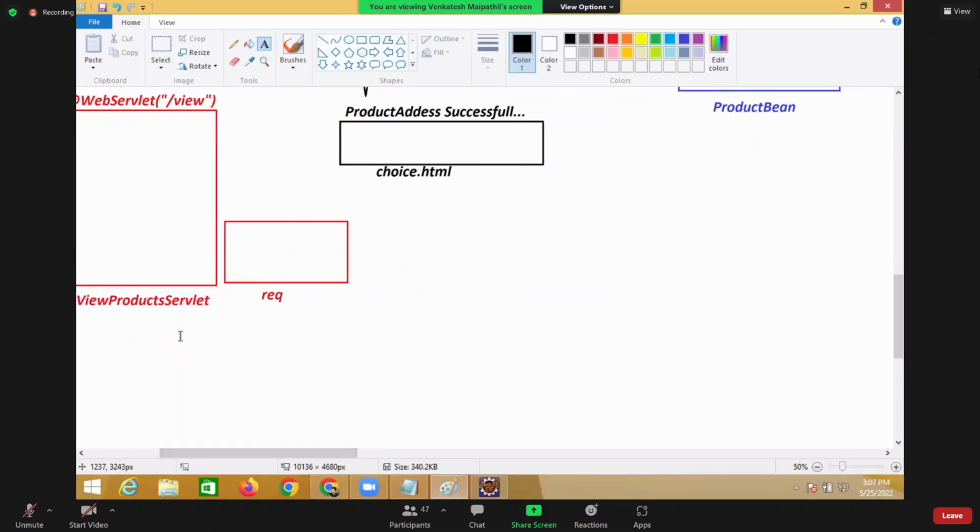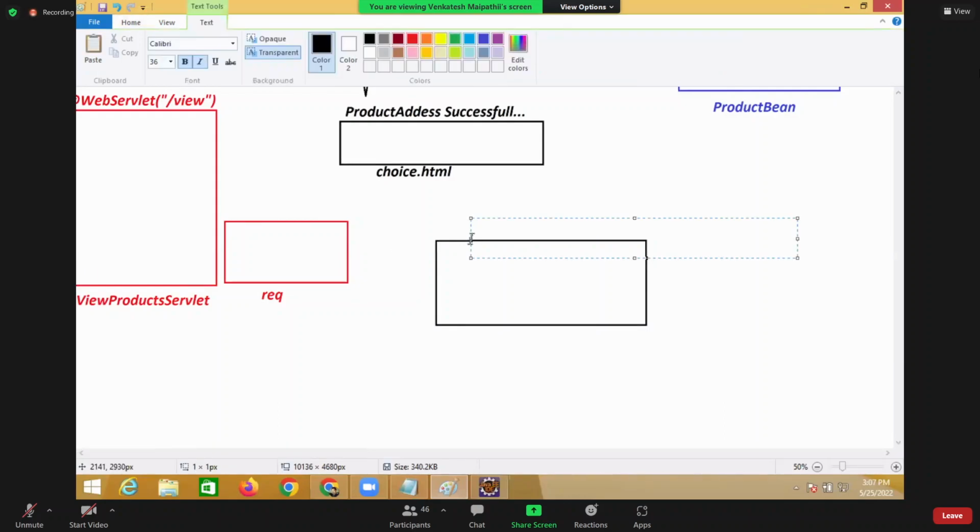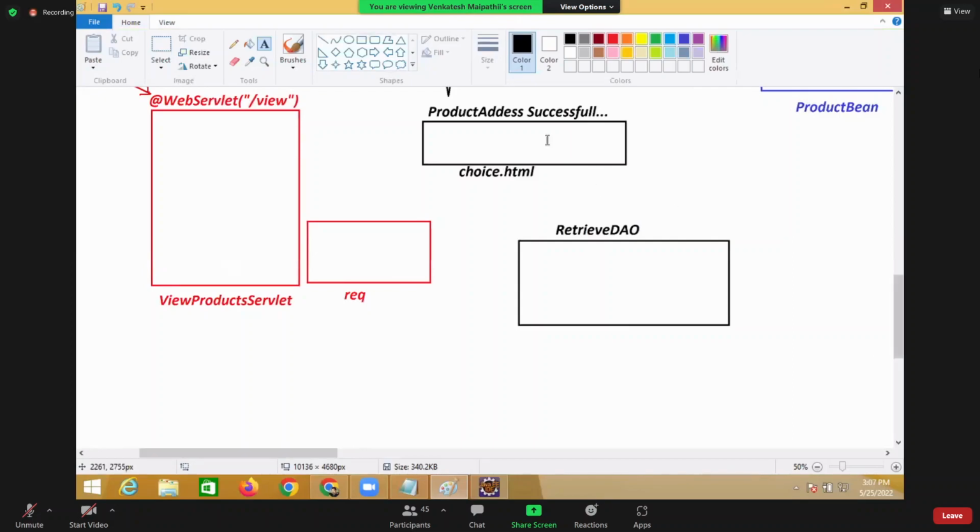When the control comes to the view product servlet, see what is happening now. This view product servlet has to run one query. What is the query? Select star from product 45. To run that query, it constructs one more DAO, because every operation should be done in DAOs. The DAO is nothing but the retrieve DAO. The view products servlet is going to control one DAO known as retrieve DAO.